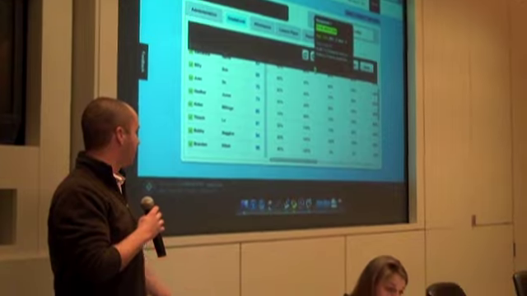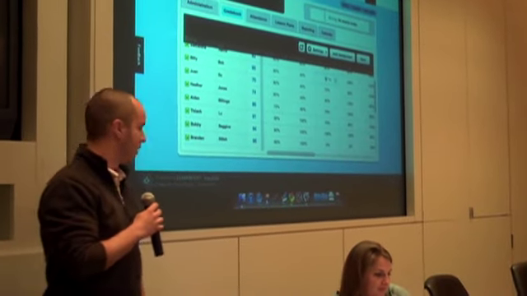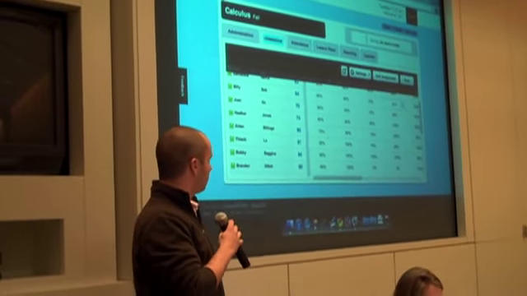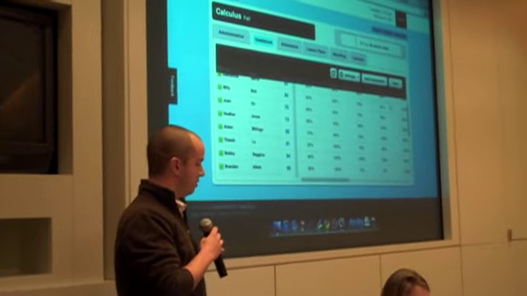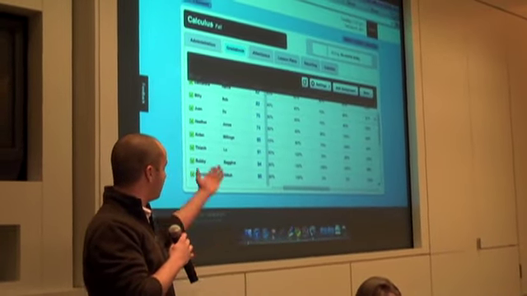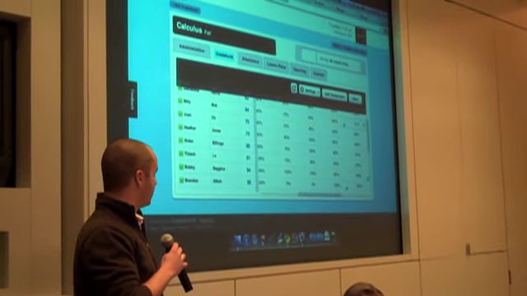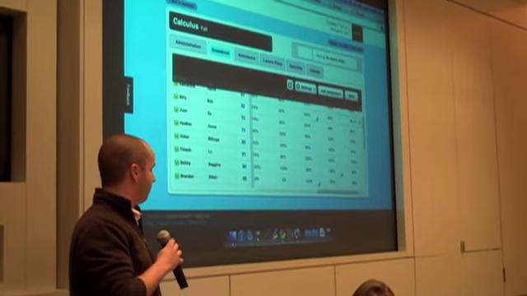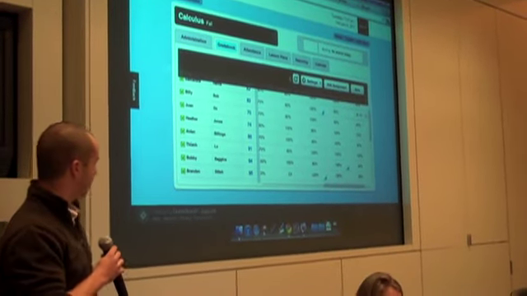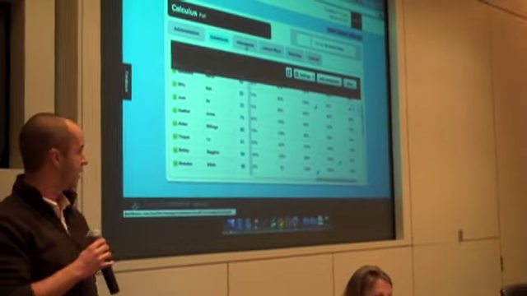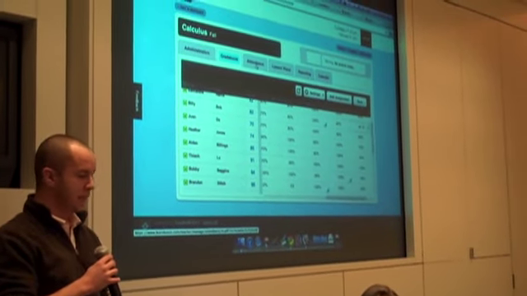We'll instantly calculate grades, so let's see if the internet's working. Yeah, you can see it's just instantly calculating everything. And then we have a full screen view, but we don't need to go into that. So that's the gradebook tab, manage your grades and assignments. Attendance.